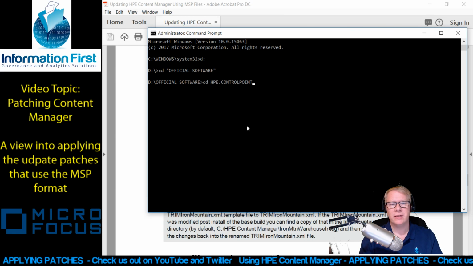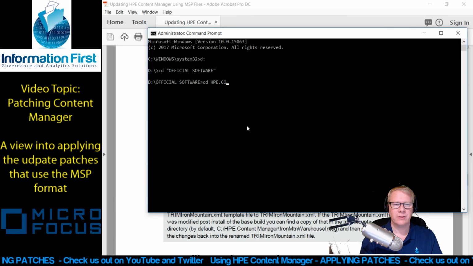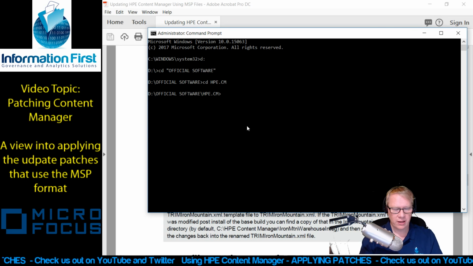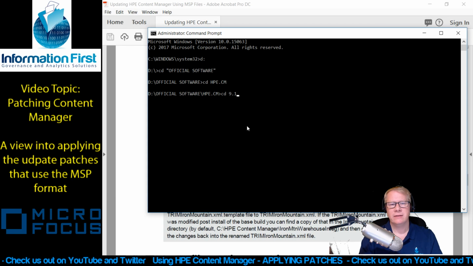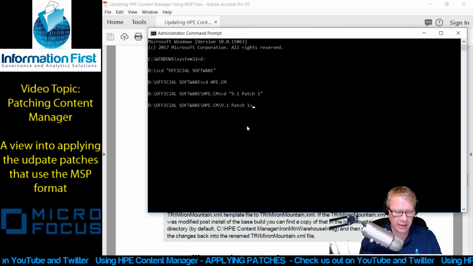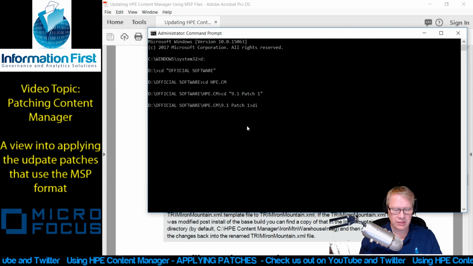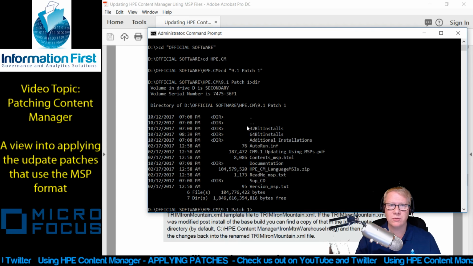And I have it HPE Content Manager. Well, I don't want to do that one. I'm going to go Content Manager, and I'll do CD. Let's go to 9.1. Patch 1 is where we want to be. Now in here, if I just do a dir, we've already seen this, but we want to go into the bit rate of your installation.